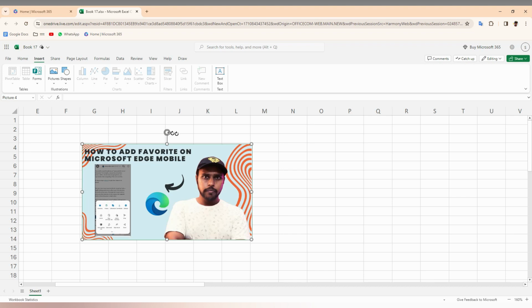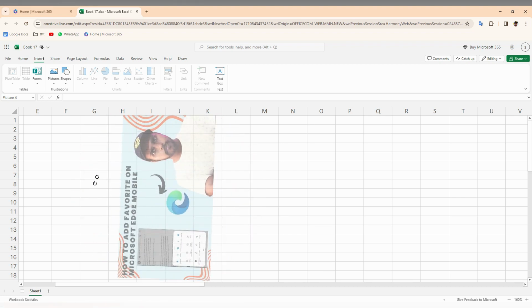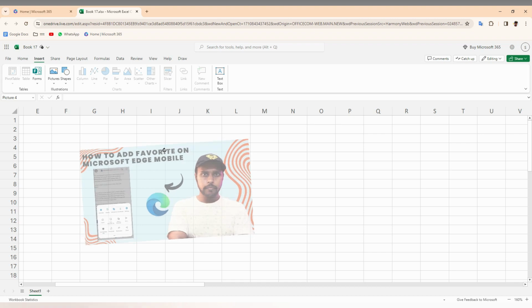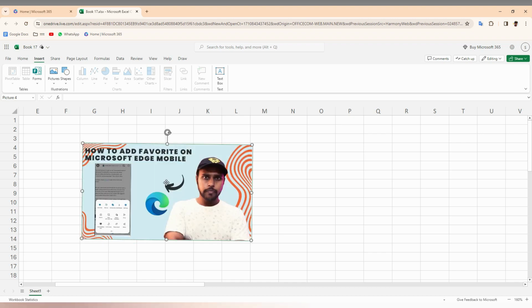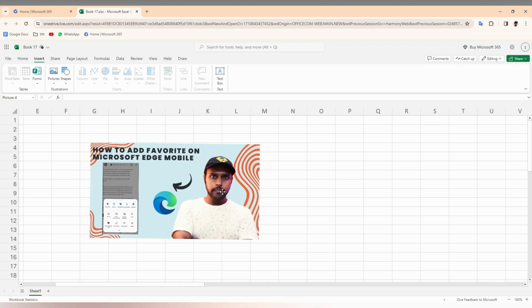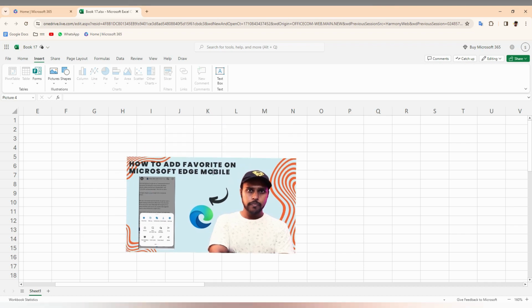If you need to rotate, you can use this rotate option on the top to rotate by 90 degrees or 180 degrees, like an angle. And right click here, you will see the option to bring to front or forward. If you have text here, or if you have other shapes or images here, you can have other options like cut, copy. So this is how you insert an image in your Microsoft Excel web on your computer.